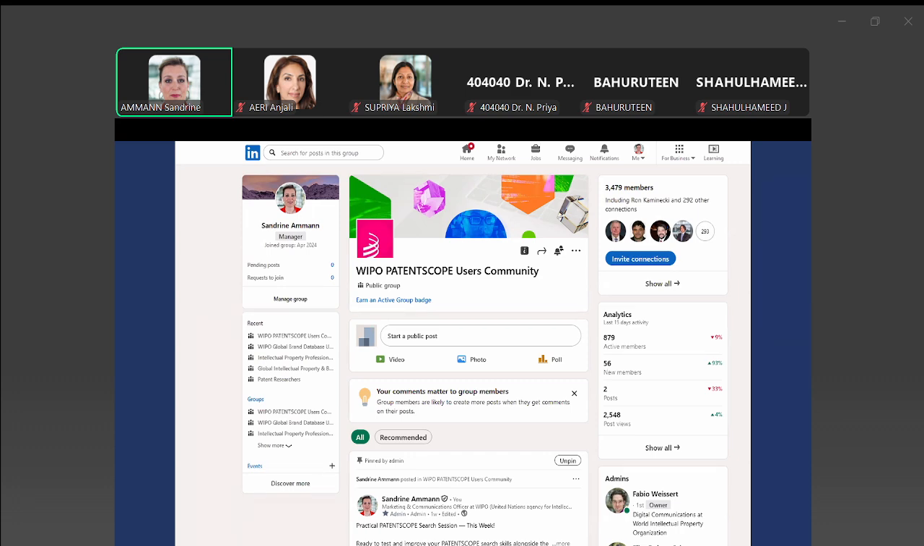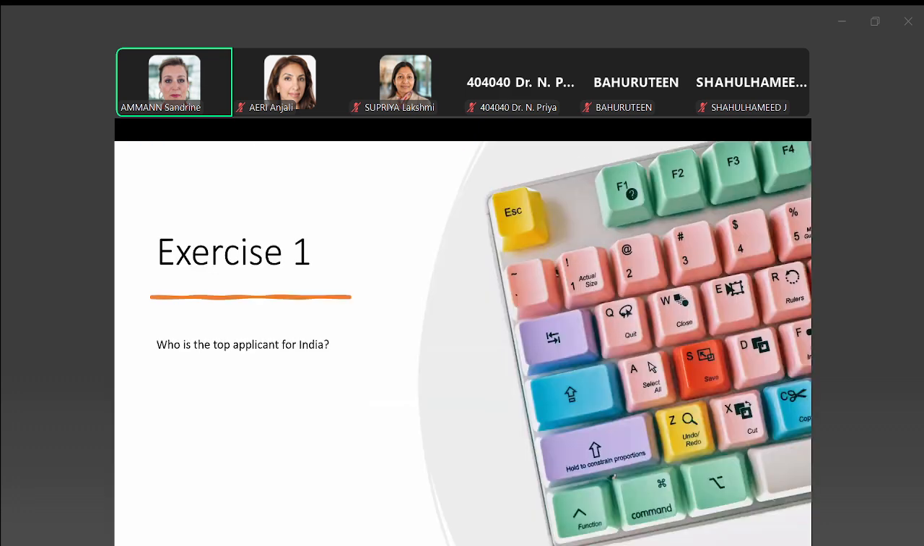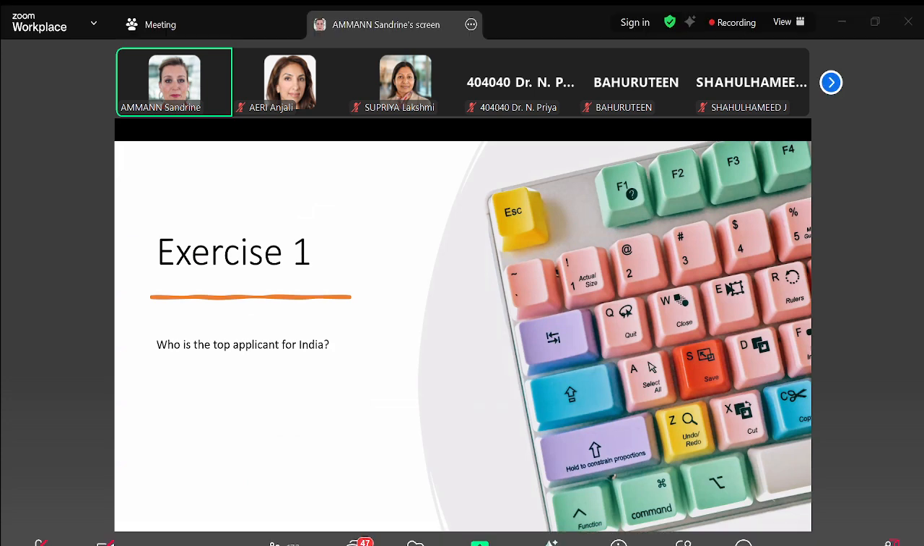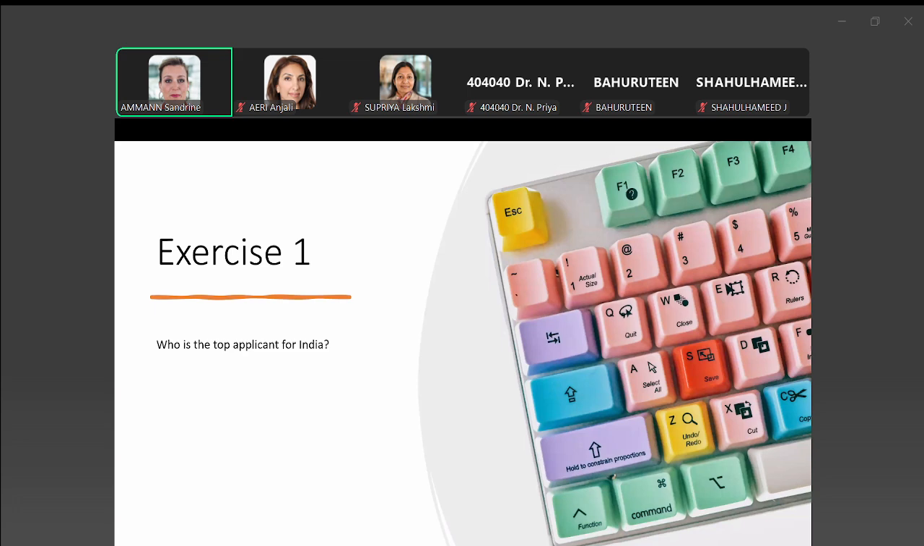And maybe we have time for, let's try one little exercise. I would like you to tell me who the top applicant for India is, or how would you approach this? If you were going to find out who the top applicant for India is in PatentScope, this means in the documents that we have currently in PatentScope, how would you approach this?